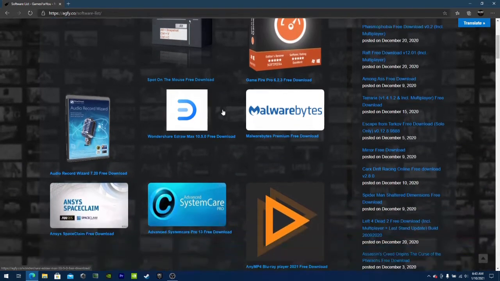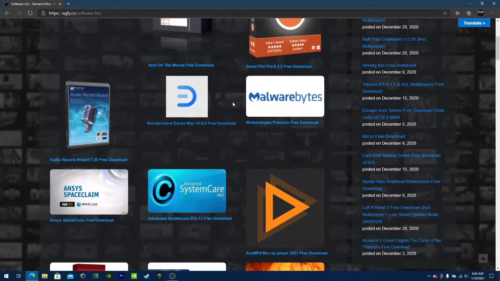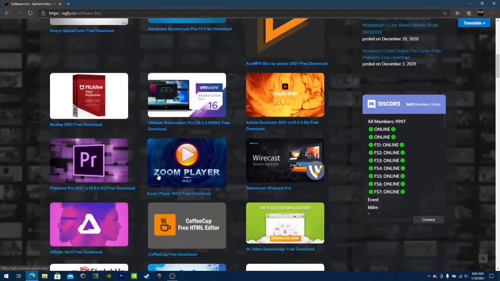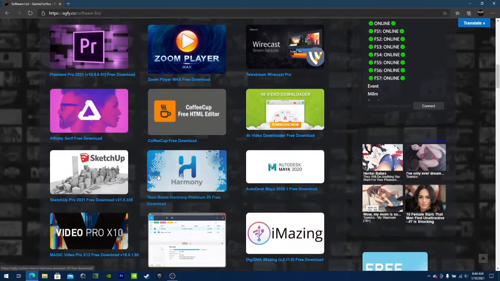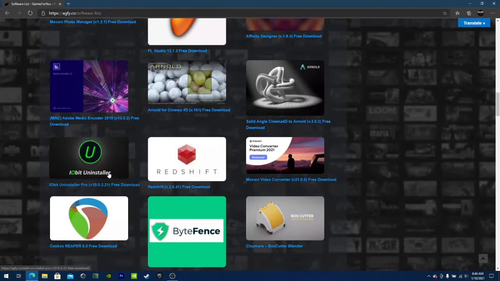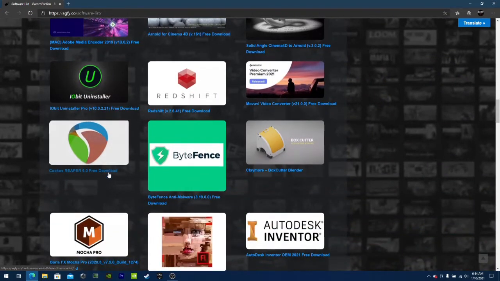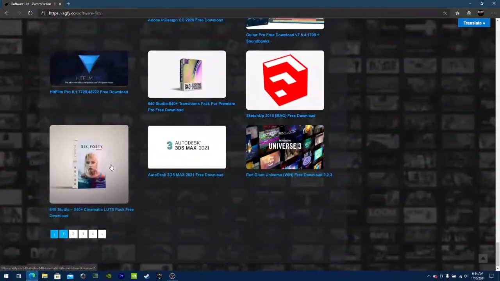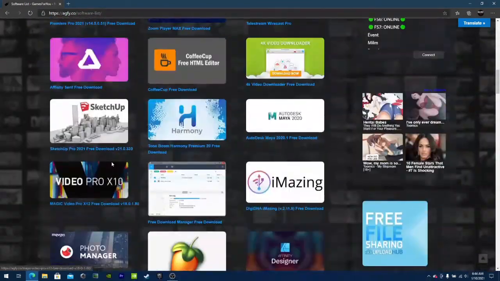So as you can tell, you got Malwarebytes, you got Premiere Pro, which I downloaded and it's right here, and I'm gonna be showing you it does work. You got iMazing, you know, for iOS, FL Studio, iObit Uninstaller Pro, and a bunch of softwares that you can get for free.